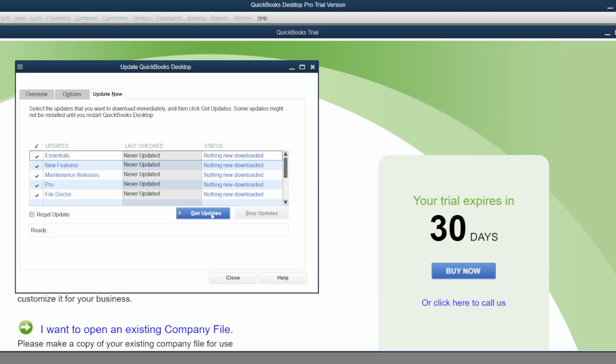After the download completes, close QuickBooks Desktop. If you have any company files open, save your work first to avoid losing changes. When you close the program, you'll be prompted to install the updates. Click Yes to proceed. Follow the on-screen instructions to complete the installation.